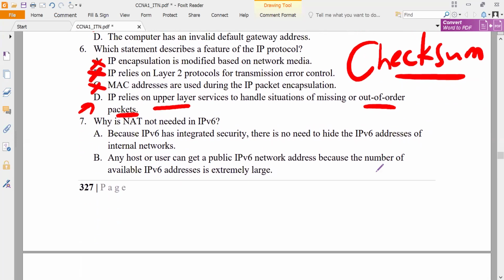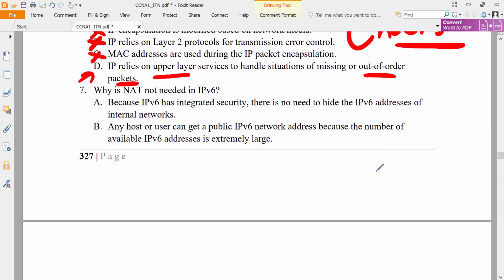Let's move. Number 7. Why is NAT not needed in IPv6? Network address translation. It should be CCNA 2. The reason is because IPv6 has a lot of addresses. Therefore, there is no need for address translation.